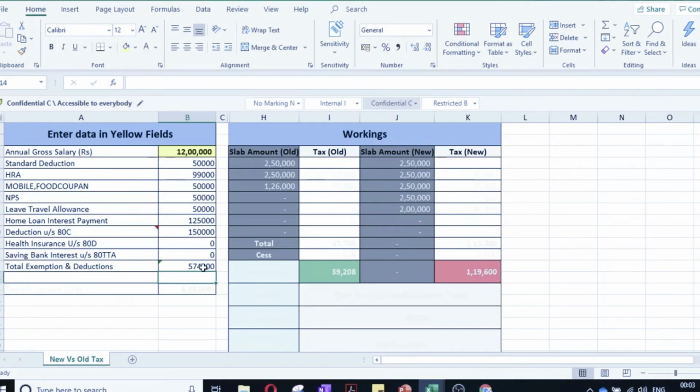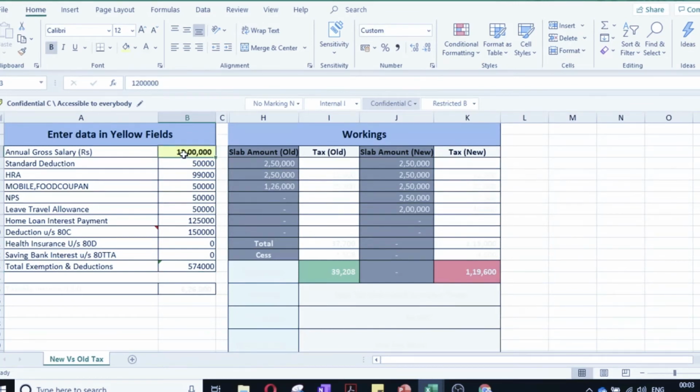Now I will tell you the basic thing. In the old format you need to give all this. What you need to give? Mobile bill, leave travel allowance bills, home loan interest payment, vouchers and bills, 80C deductions you have to give with full proof. Those things are considered for the old type, and for the new type there is no need to give any proofs or anything. The tax is calculated on your 12 lakhs completely. So let me unfold what are the taxes under different slabs.